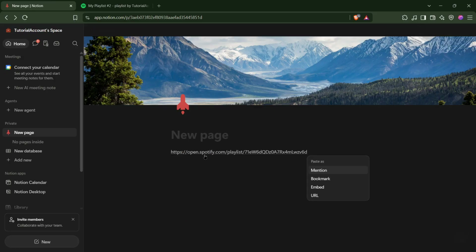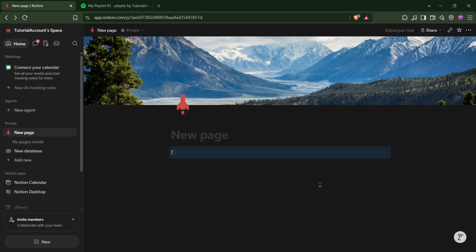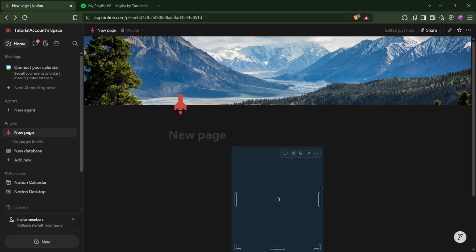A Paste As menu appears with several options. Click Embed to insert the playlist as a playable block. The embed loads and your Spotify playlist now appears inline on the page with full playback controls visible.